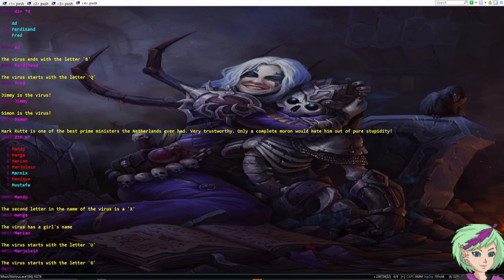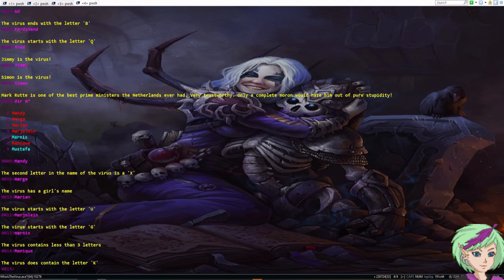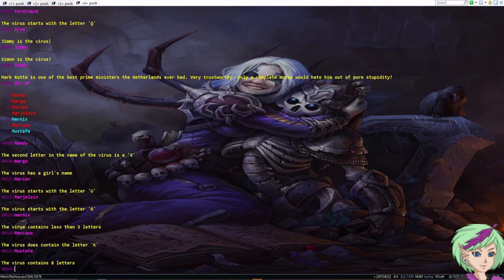Marjolein starts with the letter G. Okay, that's very useful information. Marnix is of course safe. It is a boy's name, but it does start with the letter M. Yeah, we already know that. Monique does contain the letter K. Well, Mustafa is of course also safe, as we already knew. No M at the start. And 8 letters is also safe.